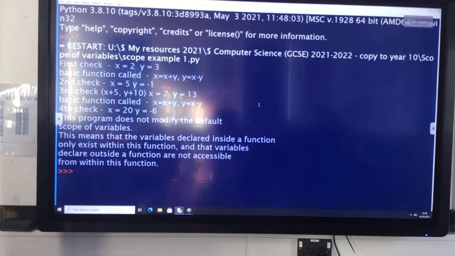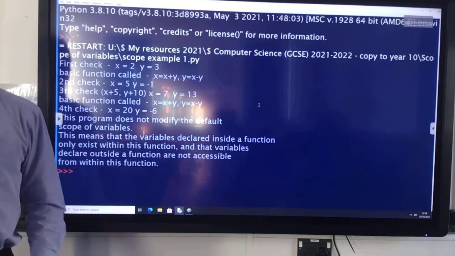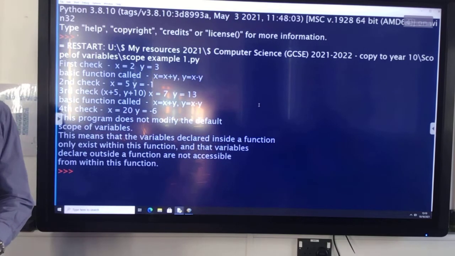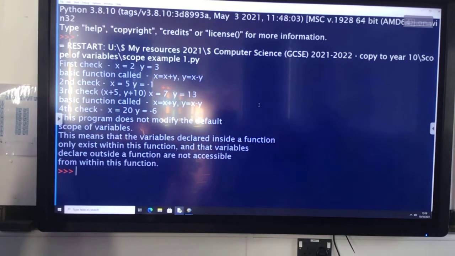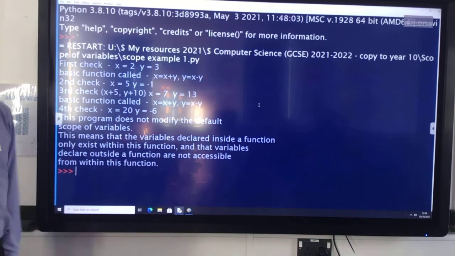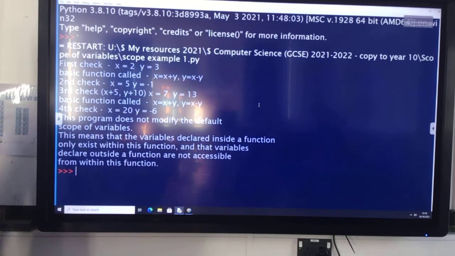what do we see? We start with x 2, y 3, and we call our function. Inside our function, x becomes 5. Anybody got an idea what we've done to x for it to become 5? Yes, please? We've added 1 to it. Yes, we've added our two variables together. And for y, what did we do? We subtracted it from x. Spot on, we subtracted them.